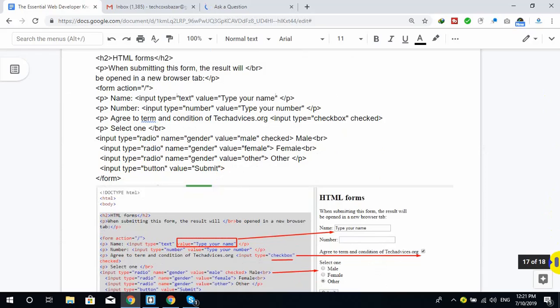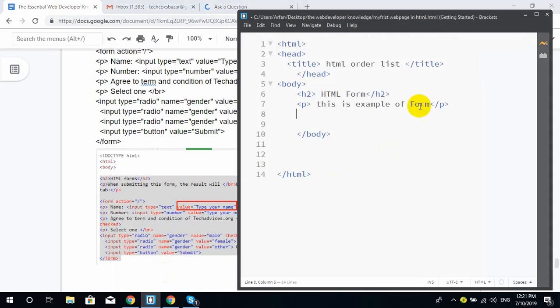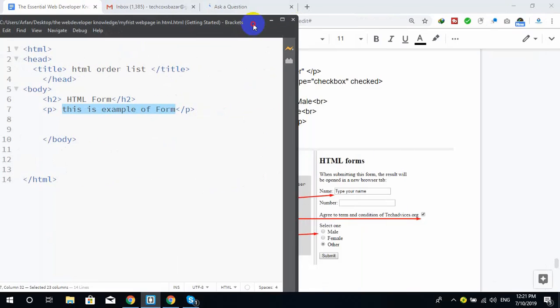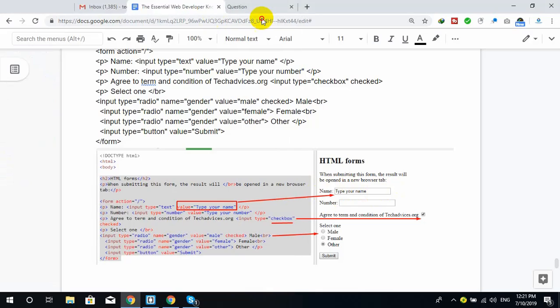And what type of form are we going to add? First of all, this is our form, and this is the form title, the form heading. So at first I will write the form heading. Okay, this is my form heading, and this is my form example. And when you submit this form, then just this form. And now I would like to add this line: type your name.